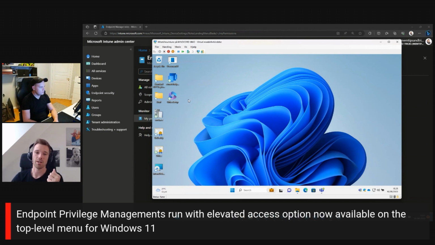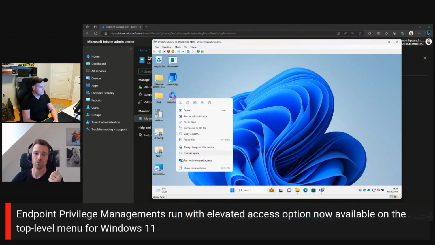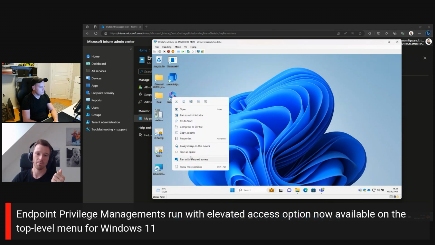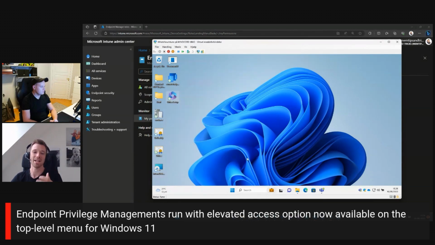The thing that is new here is that when you right-click this, before this update of EPM, you had to show more options, and then you were able to run this with elevated access. Now you have that in the modern menu. And that's basically the news of the EPM. And this right-click context menu is actually an MSIX that installs on your device in the background. I have looked into the binary that is on my device here. So it's pretty fun to look into the bits and bytes and how Microsoft is doing this.